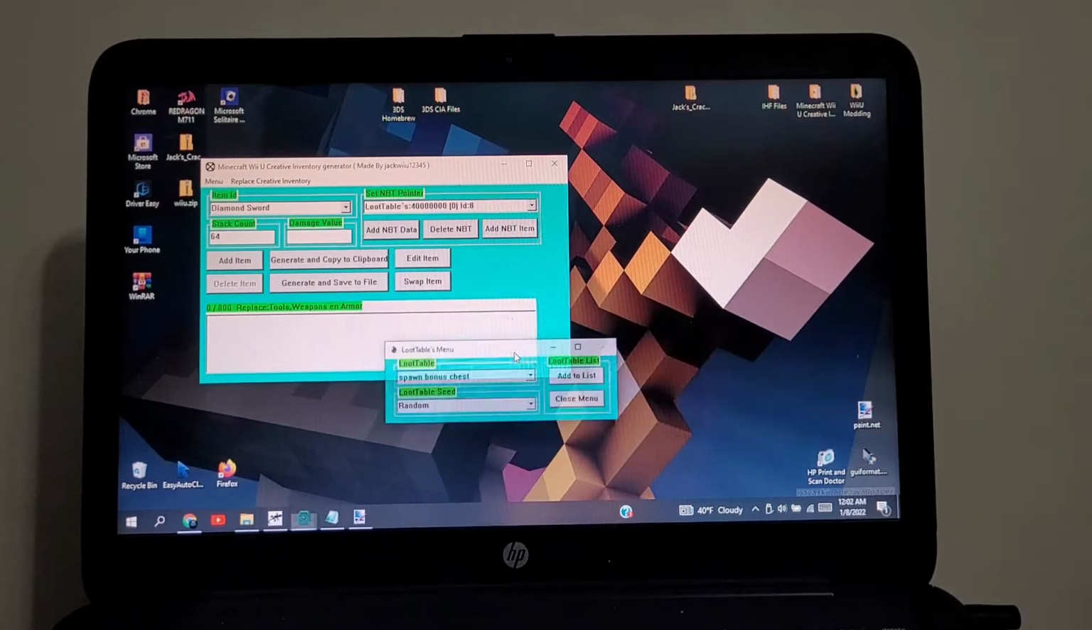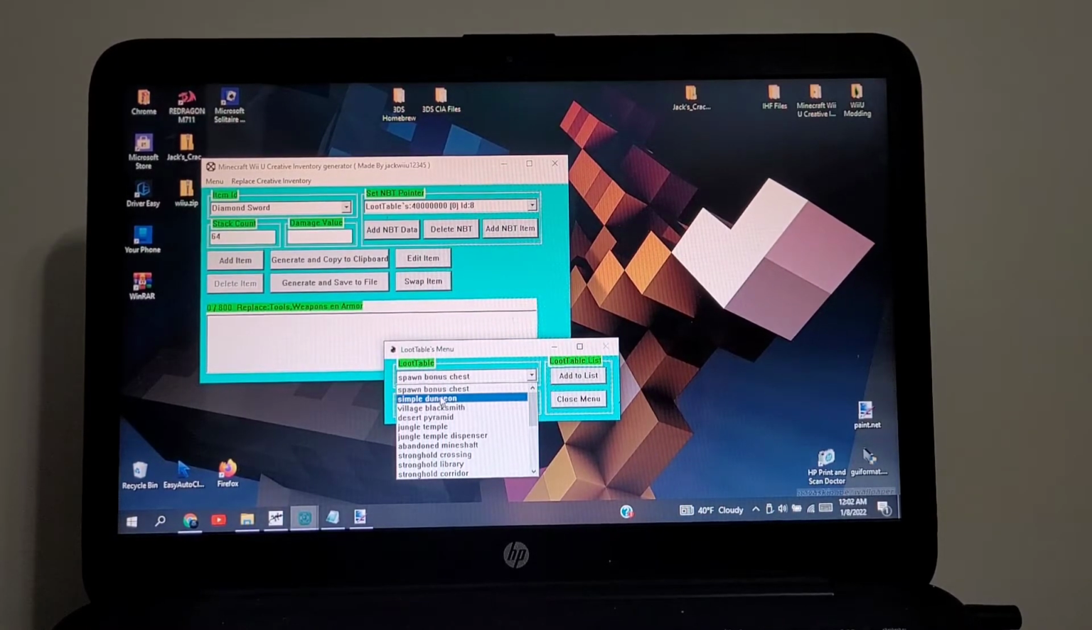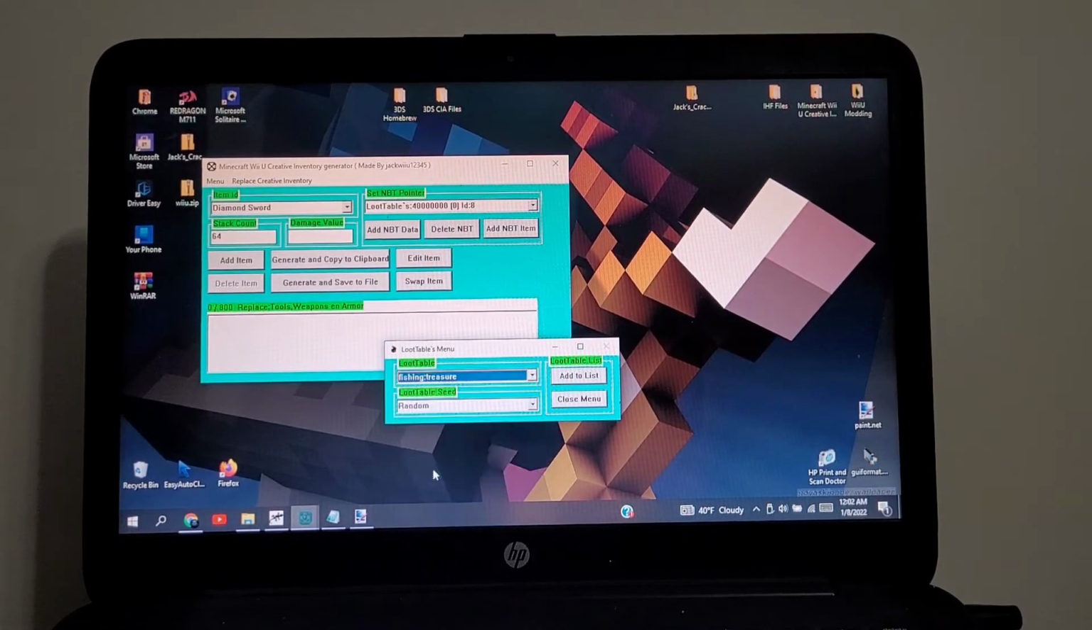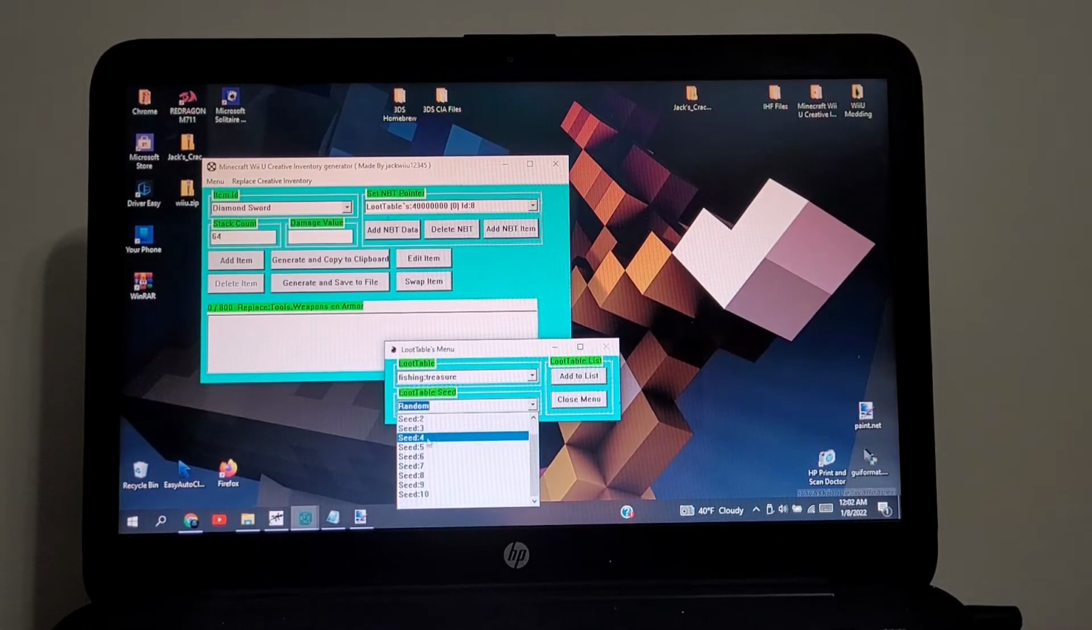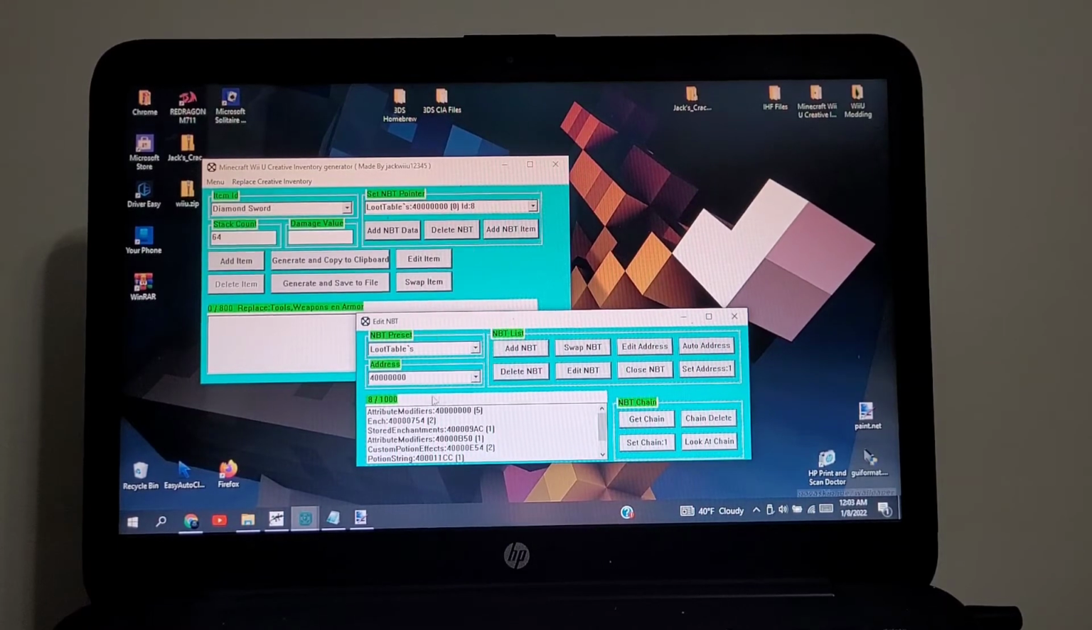Loot tables, add NBT. Spawn, bonus chest, simple dungeon. This is like, what's it called? Spawners. Spawner rooms. And you see it has everything. It even has fishing loot. Yeah, the random fishing loot. It's pretty good. So I'm just gonna do fishing treasure. Loot table seed. You can just do random. You can really do whatever you want. It's your preference.